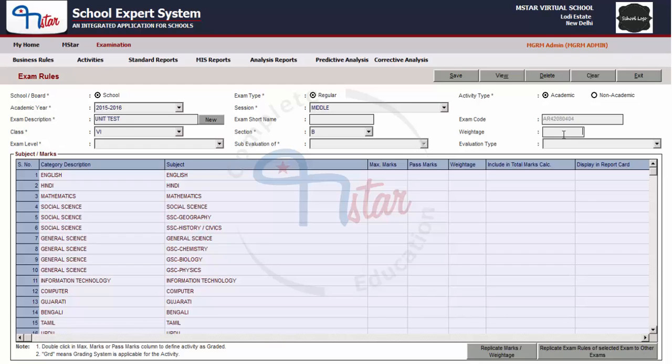In case the exam that we are creating carries any specific weightage towards the final calculation, then we have to enter the examination weightage in the box next to weightage. For example, if unit test that we have selected has 10% weightage towards the final examination or the final result, then in this box we will enter 10. We do not have to enter the percentage sign, as this field itself means it's a percentage weightage.